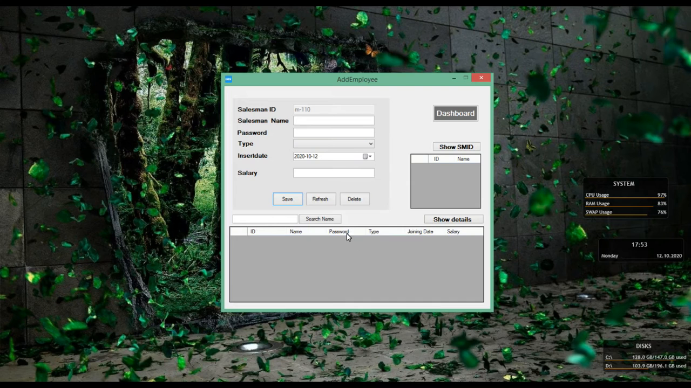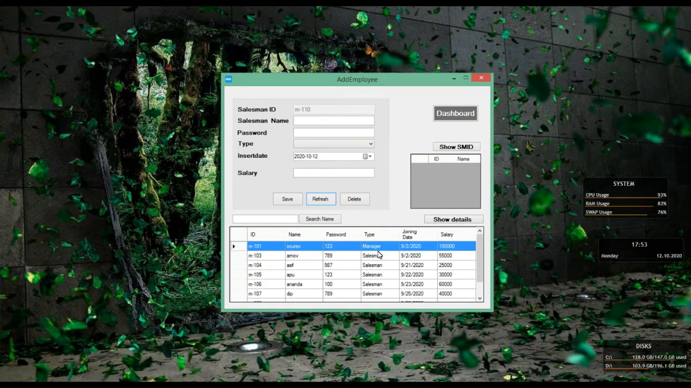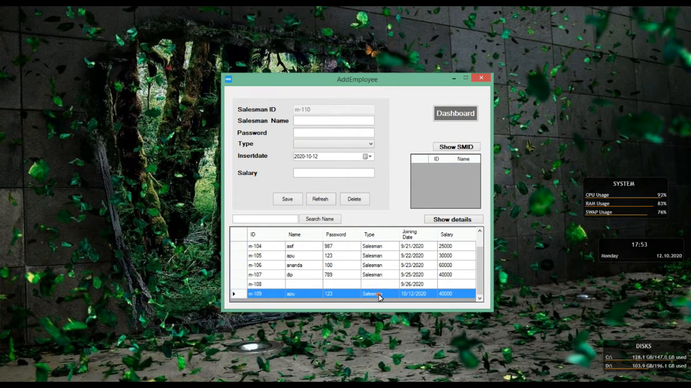And how can it display? Just click the refresh or show details. Then we can check our information over there. This is Oppo salesman, 40,000, and his ID number is M109, and this is all the information.